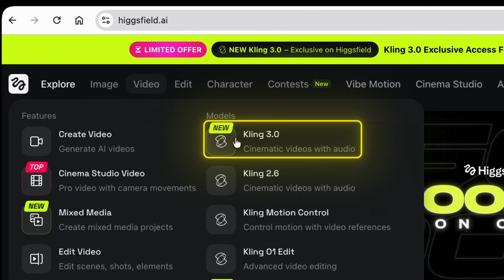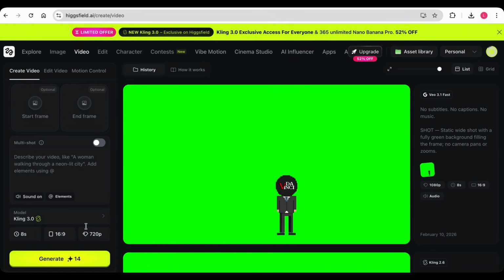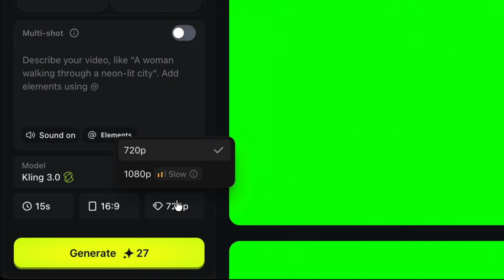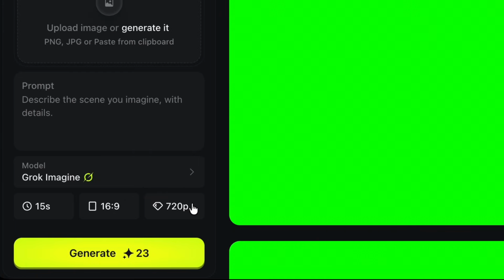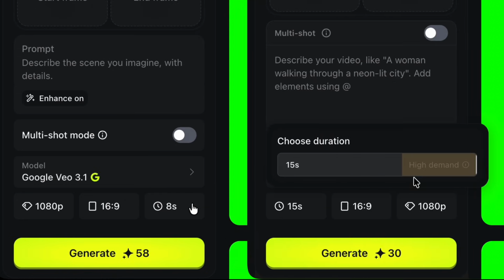selected the Kling 3.0 model from the menu. Now, here's what this model does best. You can create videos up to 15 seconds long, which is pretty powerful for so many use cases. You can also choose 1080p resolution, something many other models like Grok still don't offer. It's also cheaper than Google VO in terms of credit usage.